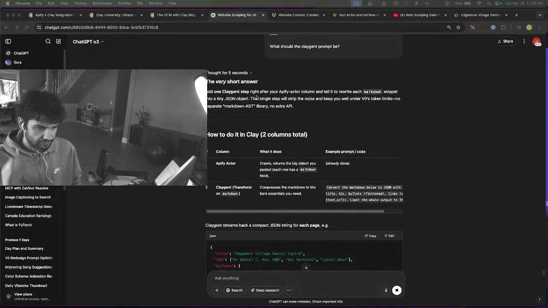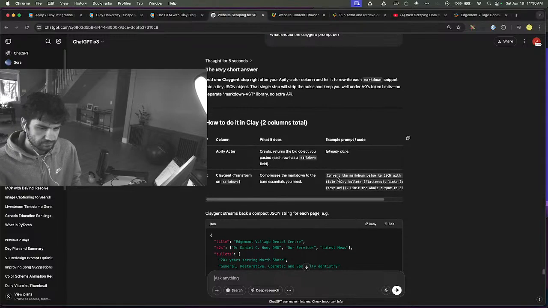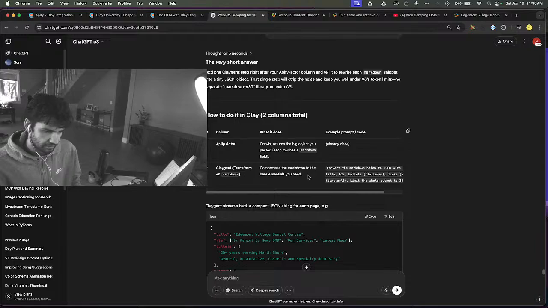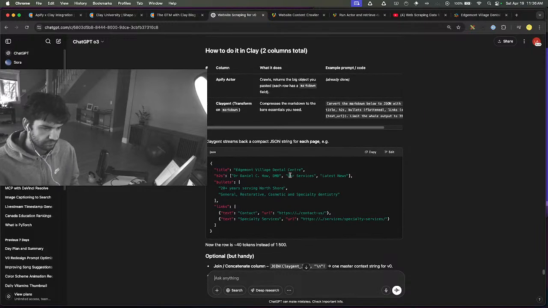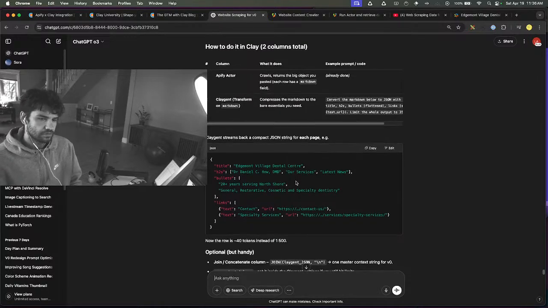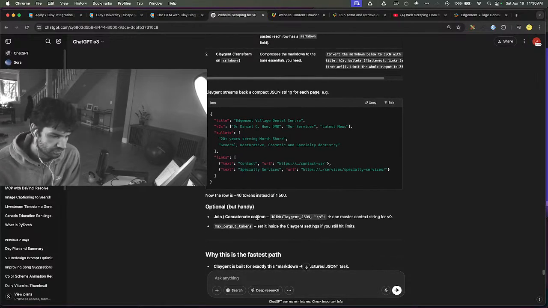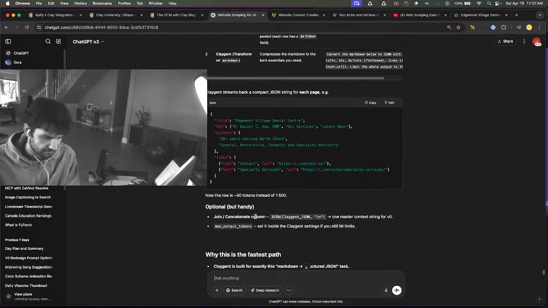Okay, the very short answer: add one Claygent step right after your Apify actor and tell it to rewrite each markdown snippet into a tiny JSON object. That single step will strip the noise and keep you well under V0's token limit, no separate markdown AST library, no extra API. So crawl returns the blogs, okay. Claygent streams back a compact JSON string for each page. Another row is 40 tokens instead of 1500. Contact URL, this, text, specialty services. Join and concatenate column. Join Claygent JSON new. One master context string. Max output tokens set aside in the Claygent settings.